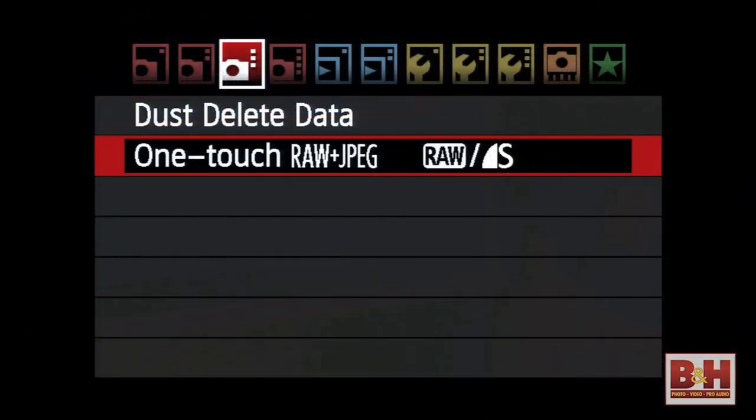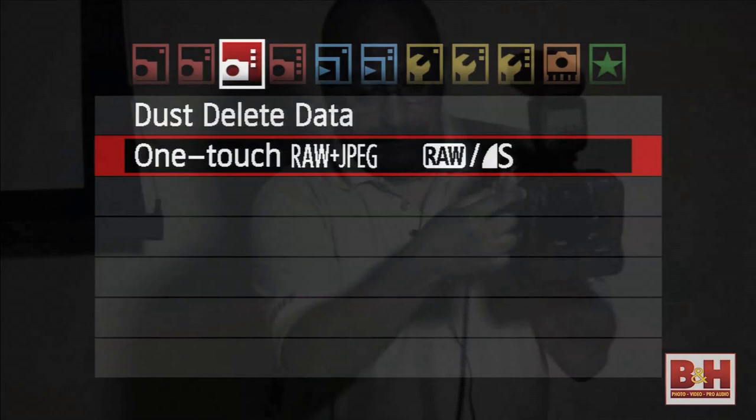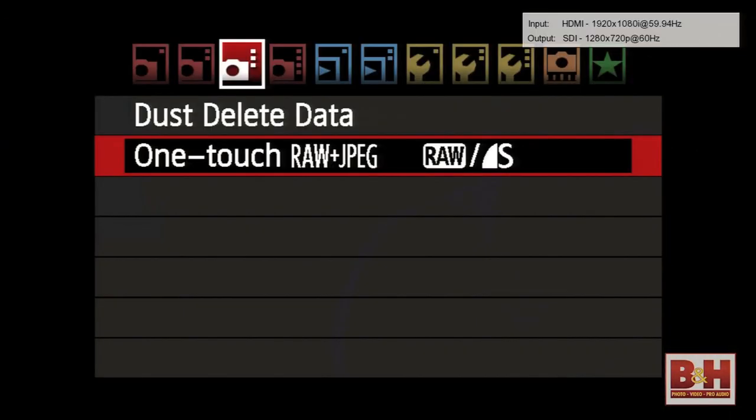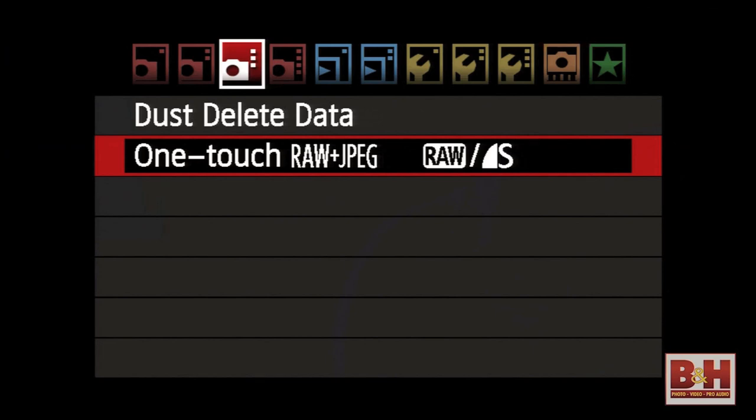One Touch RAW plus JPEG is something unique to the 7D, at least up to now anyway. The 7D has a button on the back of the camera, right up here, that says RAW JPEG. And what it lets you do, you press that button, if you're shooting RAW images, the next shot you take, there'll be a JPEG taken with it. And if you're shooting JPEG images, if you press that button, the next shot you take will be a RAW plus JPEG. In other words, there'll be two files on the memory card. What you were set for, and then the other one, a RAW or a JPEG as well.